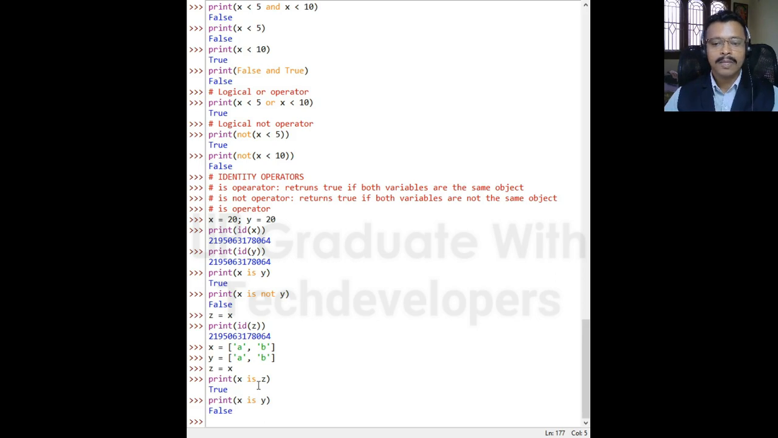Here x is not the same object as y even if they have the same content, because x will be treated as a different list and y will be treated as a separate list. In order to check this, let us print the id of both the variables or lists. So here x is a list of elements a and b, y is a list of two elements a and b.